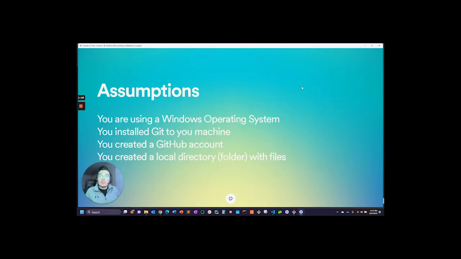For demonstration purposes, I'm going to make the following assumptions. You are using a Windows operating system. You installed Git to your machine. You created a GitHub account. And you created a local directory, in other words, a folder with files.